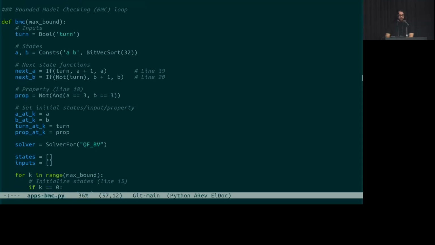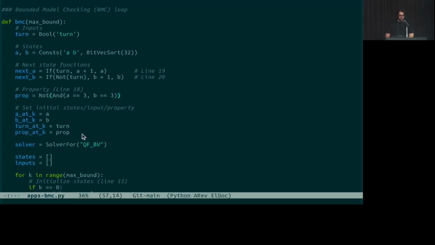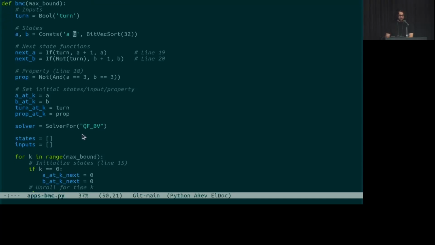And then I have the property that I'm checking, which is this assert here, right? That either A is different from 3 or B is different from 3, which I'm representing here as the negated conjunction that they're both equal to 3. Okay, so these are the elements that I'm going to use to build, at each unrolling of the loop, new versions of these variables that represent the values that they have at each point of the unrolling.